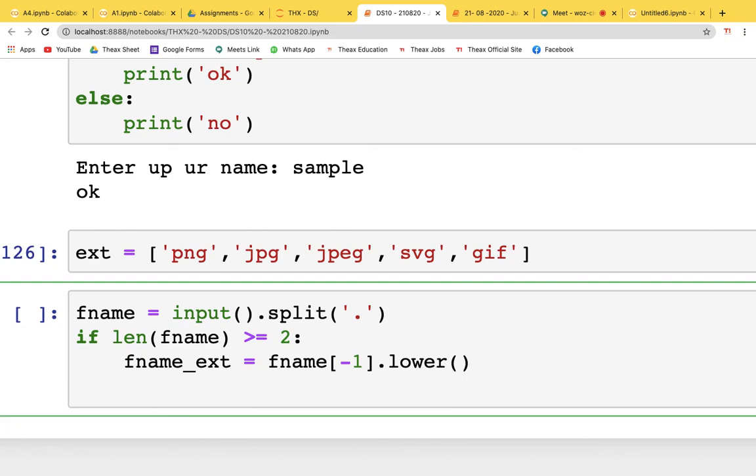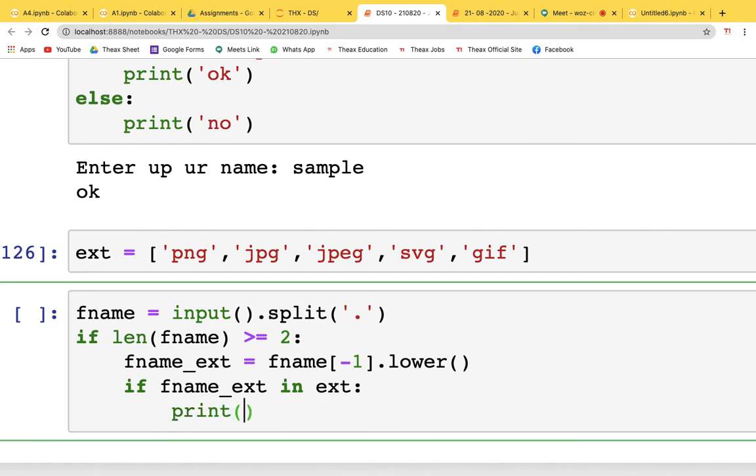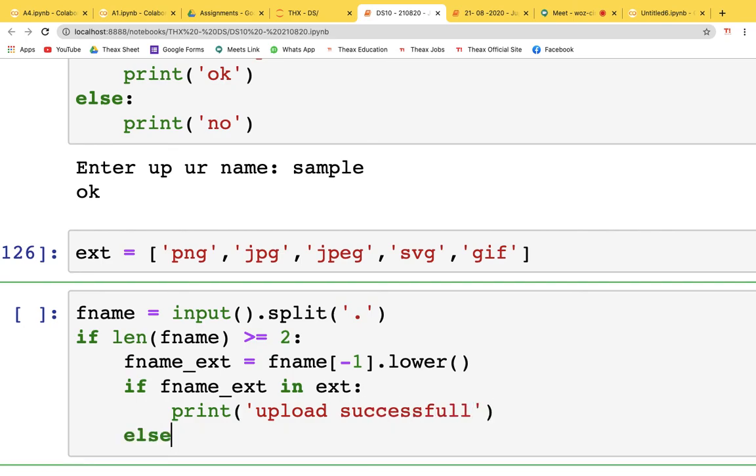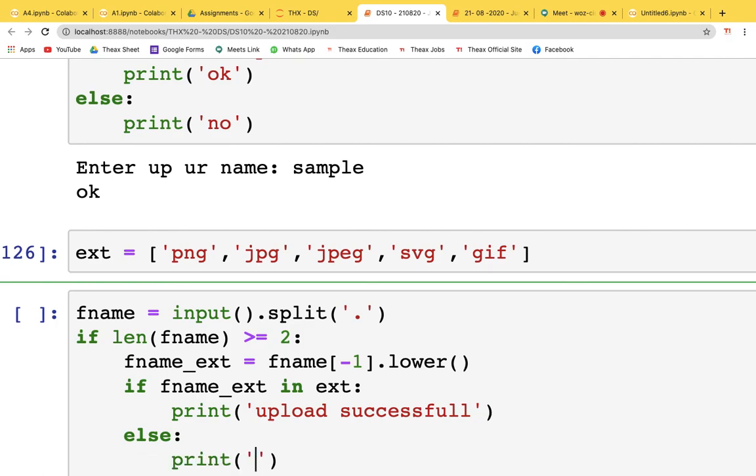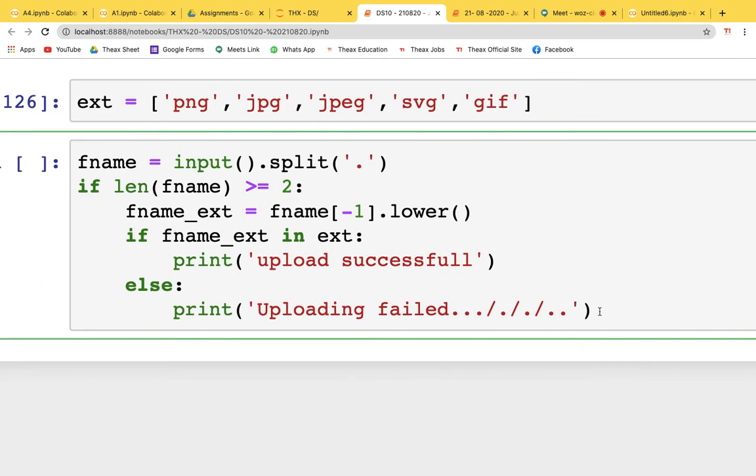Now what are these things? Actually it will just go over your head like a bouncer if you don't know the Python basics. So f name of minus 1 dot lower, and that is the f name extension. Now again, an if there. If this f name extension lies in your extensions, then we'll say upload successful. And if not, just quickly write uploading failed. Kind of thing, right?